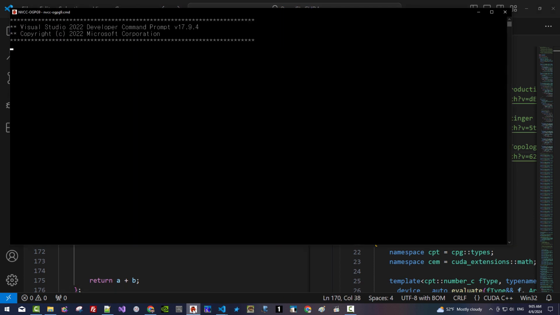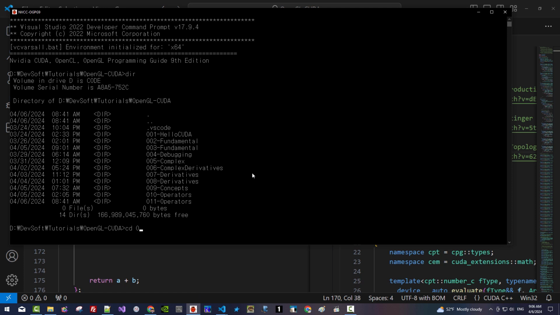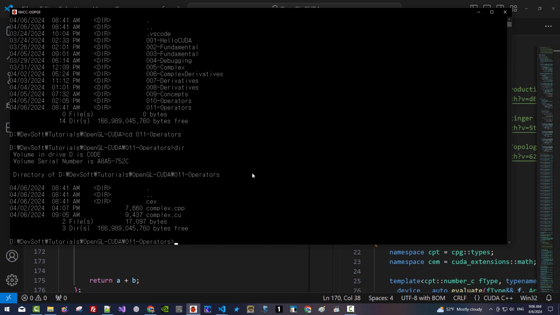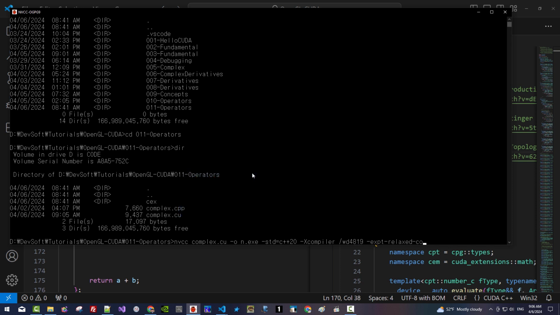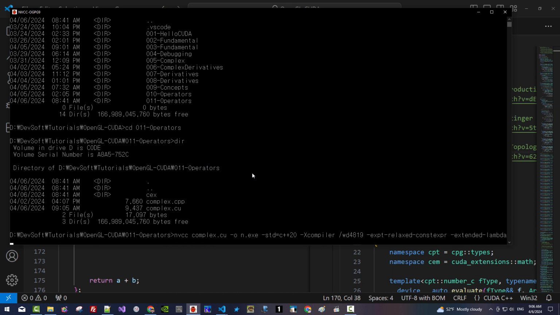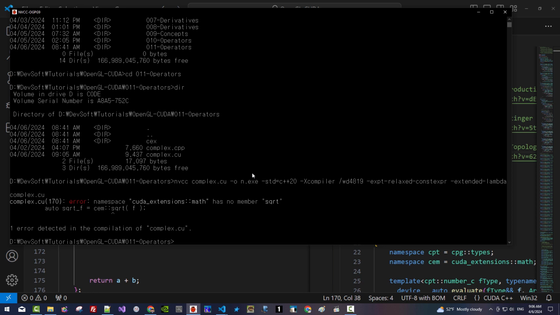Open up this command prompt. dir, cd 011 operators. nvcc complex.cu -o n.exe -std=c++20 -Xcompiler -wd4819 --expt-relaxed-constexpr --extended-lambda. Hit enter. It does not build.